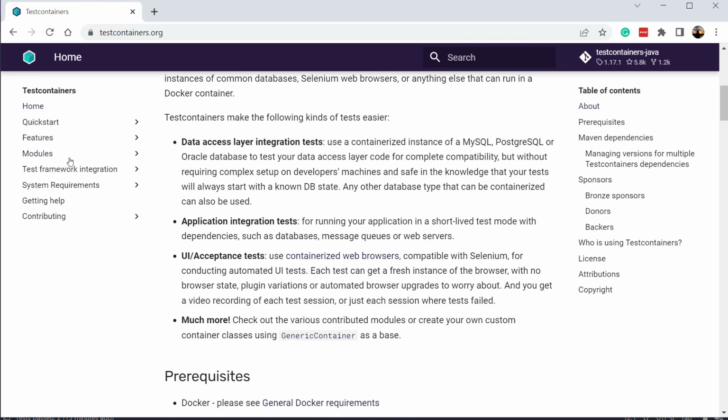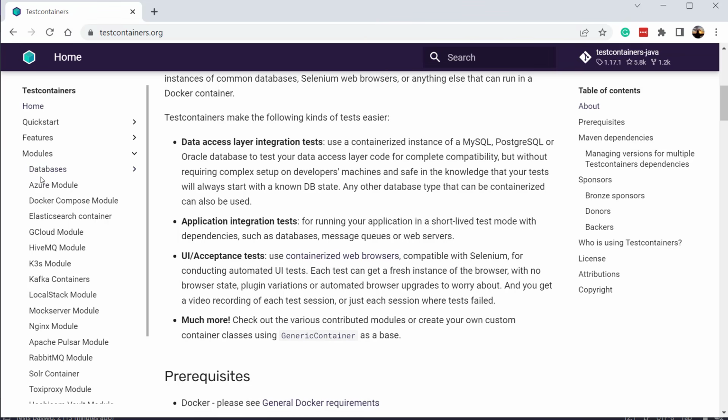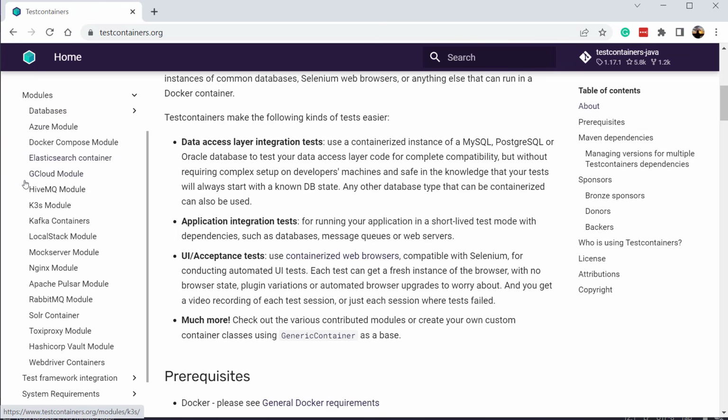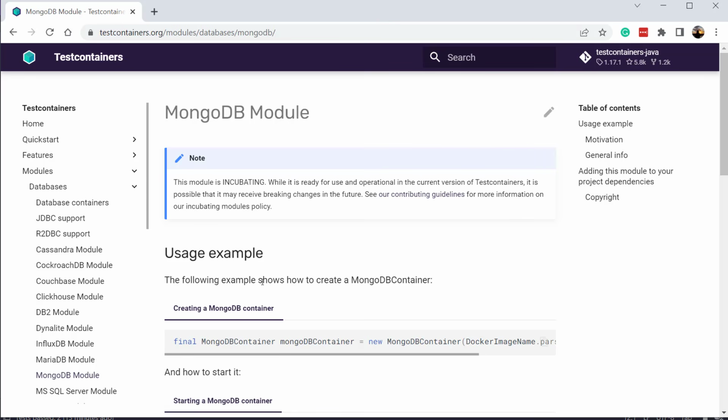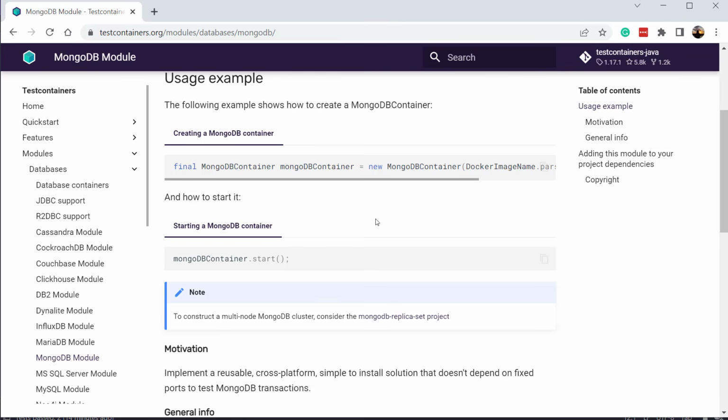If you have a look at the modules which are supported, you can see that it has different databases, the Elasticsearch container, gcloud module, Nginx module, Kafka containers, so on and so forth. We have a lot of modules available. In our integration tests, we want to have a container for MongoDB. So for that, I'm just going to click on databases and select the MongoDB module. Here you can see the documentation, like the usage example, of how we can use this MongoDB container in our tests. Before we go ahead and use this MongoDB container, we have to first install Testcontainers in our project, right?